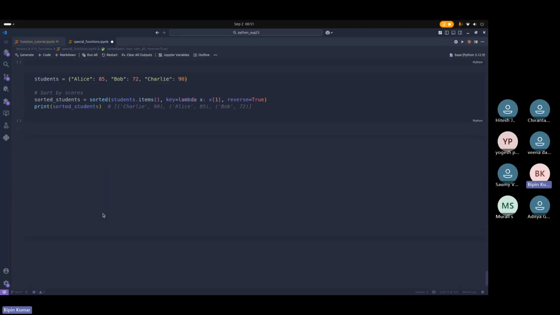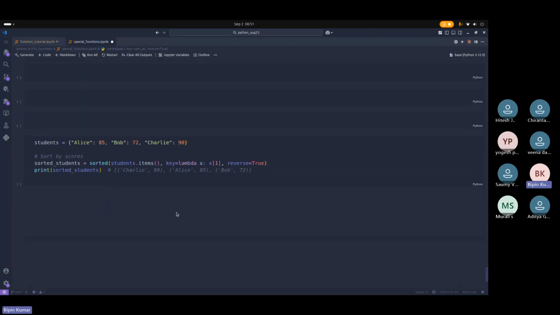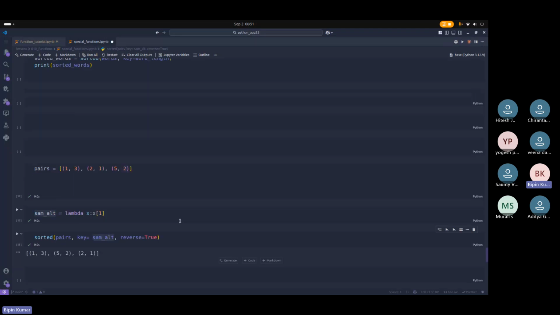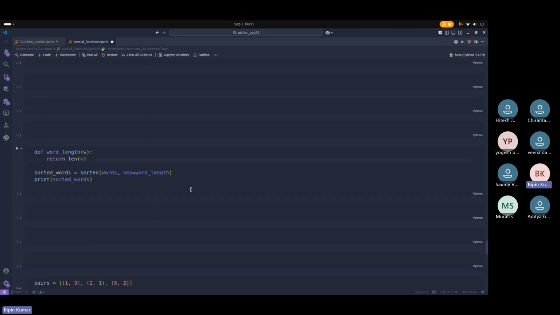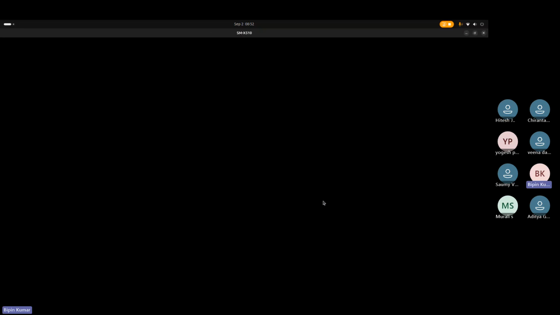Okay, so these are some of the useful functionalities that you can add with lambda function, like reduce, map, filter, sorted. Any doubt till this point? Anyone?